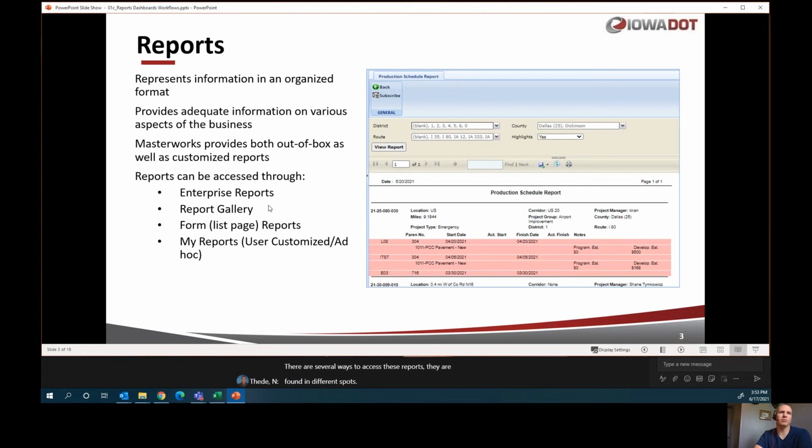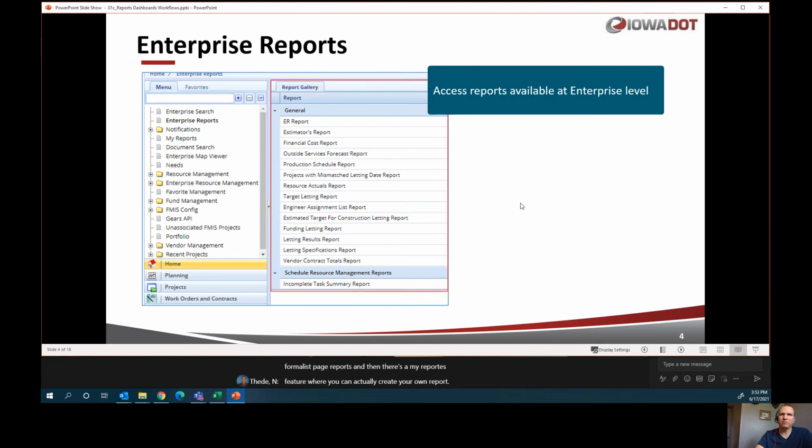So there's enterprise reports, there's report galleries, form list page reports, and then there's a My Reports feature where you can actually create your own report. Just a little bit on enterprise reports. They're at the enterprise level, so from your home, you can select the different reports.